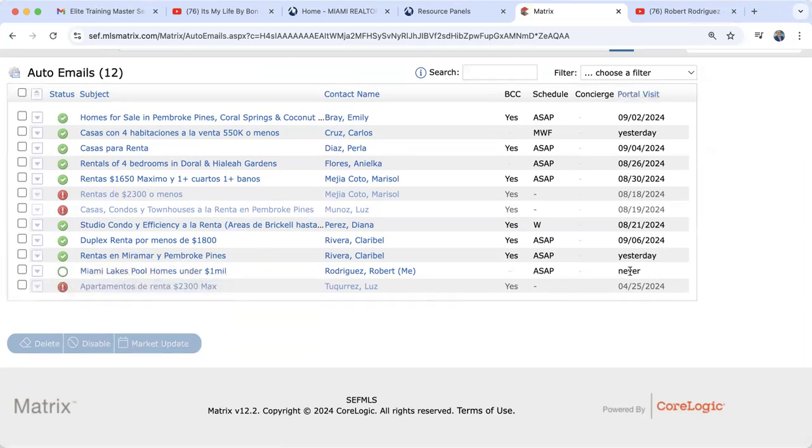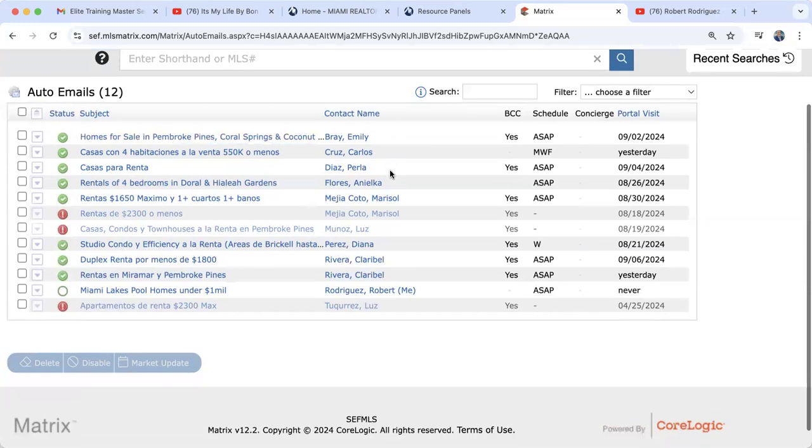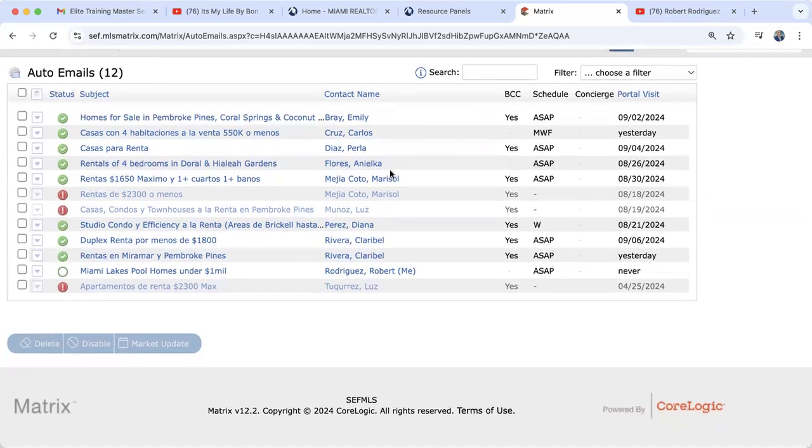That is my new auto email that has yet to be opened. Look on the right, portal visit. It has yet to be opened. All the ones in green are active, and it tells you the last time that person opened the email. So for Emily Bray, the last time she visited the portal was September 2nd. For Carlos Cruz, the last time he visited the portal was on Wednesday. Notice I have him scheduled only for Mondays, Wednesdays, and Fridays. Why? Because he lives in another state and he's not immediately looking for a property. So I just have him set up to a 3 times a week update.